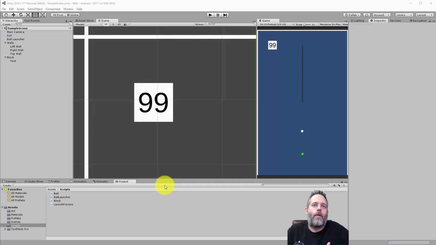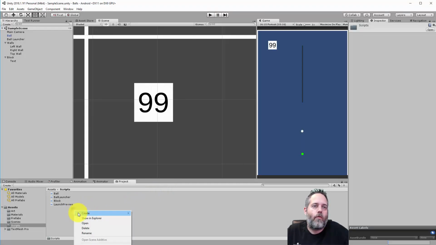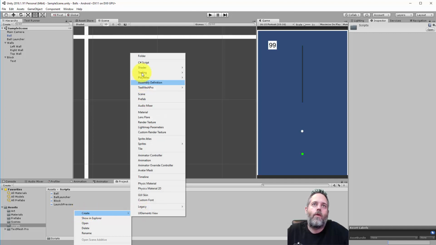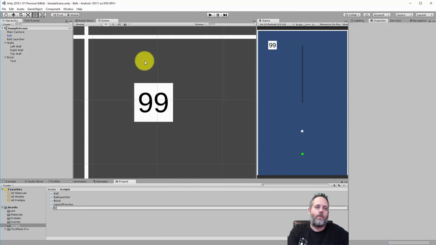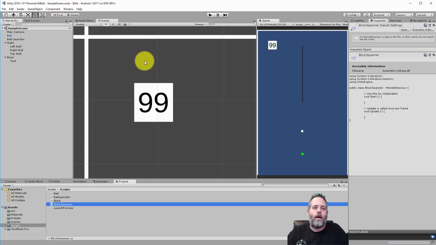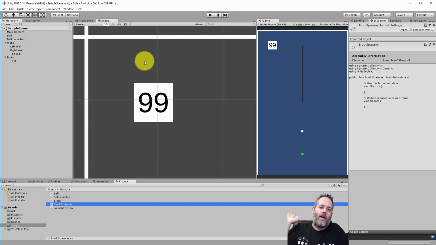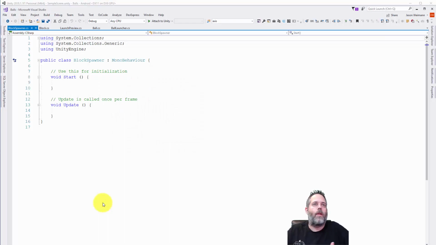Now let's set up a block spawner system. So I'm going to right click in our scripts folder again, create a new C# script, and I'll call this block spawner. This will be responsible for creating our initial blocks and all of the blocks after that. So every time we fire, our balls fire off, they hit things, and then we get new blocks once they've all returned. So the job of this thing is just going to be to create blocks, basically. So we don't need a start.